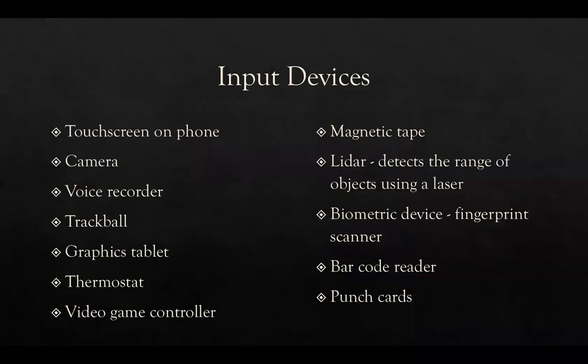Here are some common examples that I came up with. You have a touch screen on your phone, your camera, whether it's on the phone or not, the voice recorder, trackball, graphics tablet, the thermostat in my house, video game controller, magnetic tape, and LiDAR. LiDAR, that's pretty cool. It's a laser that's going to detect the range of objects, okay? How far away something is. Biometric devices like the fingerprint scanner, barcode readers, and for those in the room with a distinct history with computers like me, punch cards.